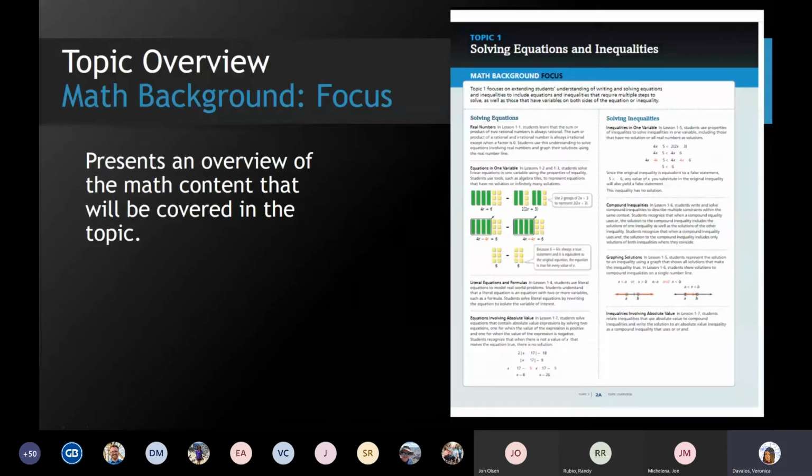Each topic will start off in this teacher's edition by going through what they call a focus, math background focus. And this presents the content that the students are to cover in this topic. What are they supposed to learn? What are the standards that are covered in this topic? That's what this page is for. So the example over here on the side is topic 1 in Algebra 1, solving equations and inequalities. So you're given not only the standards, but you're given some examples of what those standards are in terms of actual mathematical problems. So this is, again, for every topic, this is how they will start, with this focus.